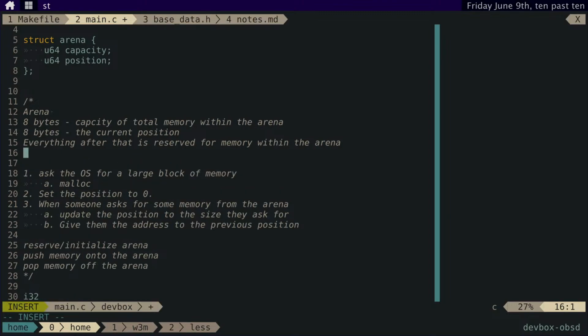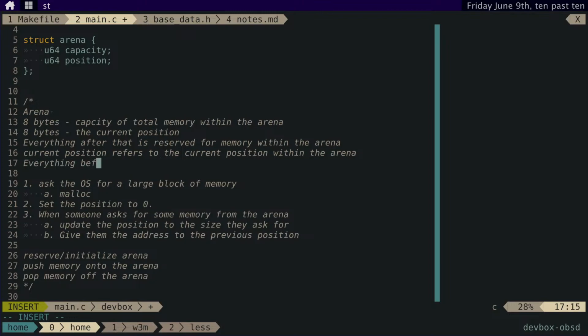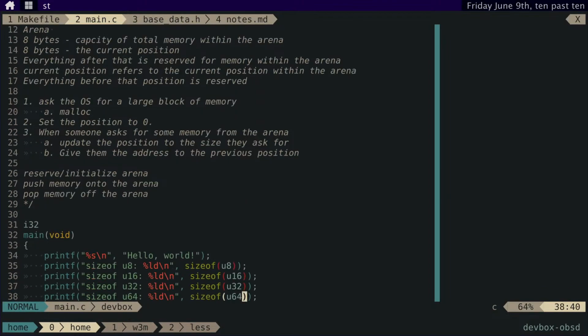And then just to make this clear, the current position refers to the current position within the arena. Everything before that position is reserved memory. Okay. Reserve or initialize the arena. Push memory onto the arena. Pop memory off the arena.